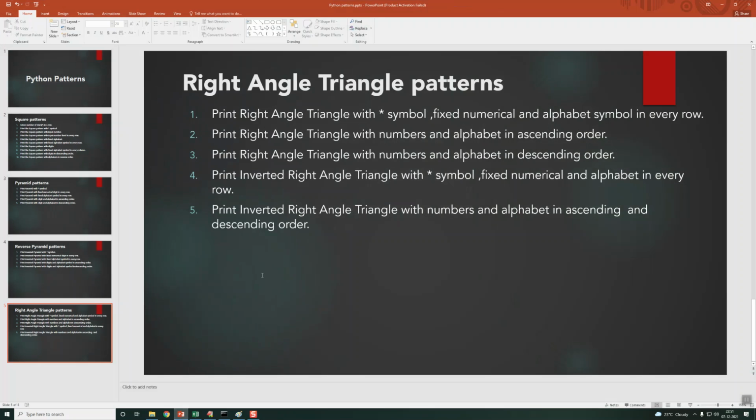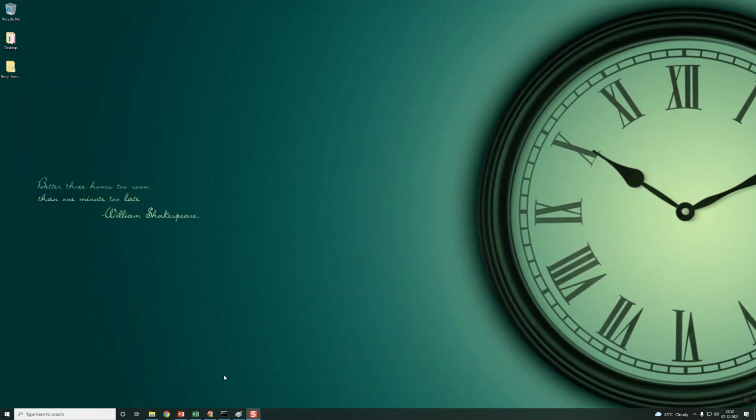As a part of this video, we are going to cover how to print the inverted rectangle triangle with numbers and alphabets both in ascending and descending order. So this logic would be similar to the previous things, only a minor change would be there. So let me explain you the logic.